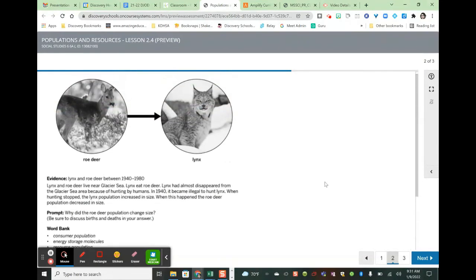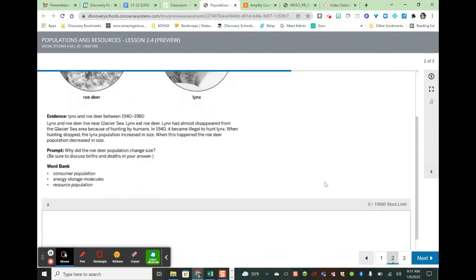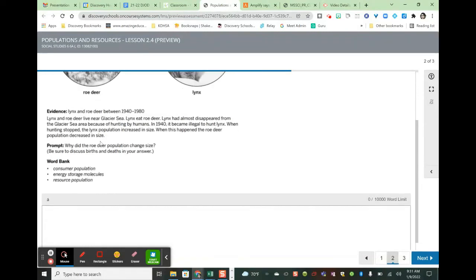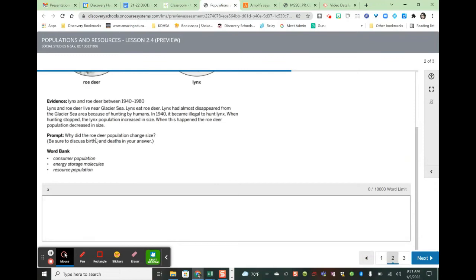The next one is roe deer and lynx. So this is the lynx and roe deer between 1940 and 1980. The lynx and roe deer live near Glacier Sea. Lynx eat roe deer. Lynx had almost disappeared from the Glacier Sea area because of hunting by humans. In 1940, it became illegal to hunt lynx. When hunting stopped, the lynx population increased in size. When this happened, the roe deer population decreased in size. So your writing prompt is, why did the roe deer population change in size? Be sure to discuss births and deaths in your answer.